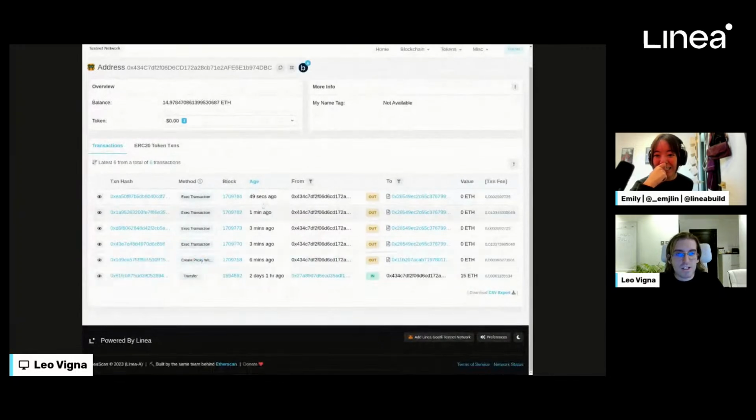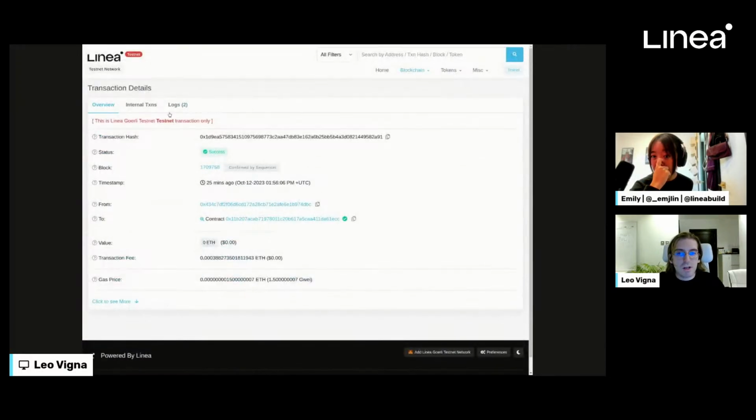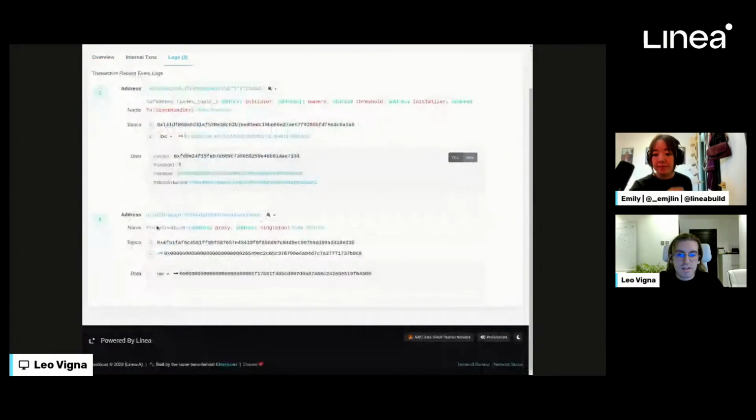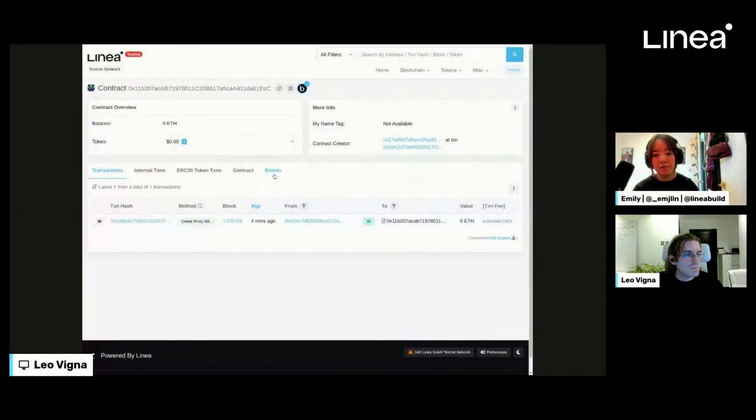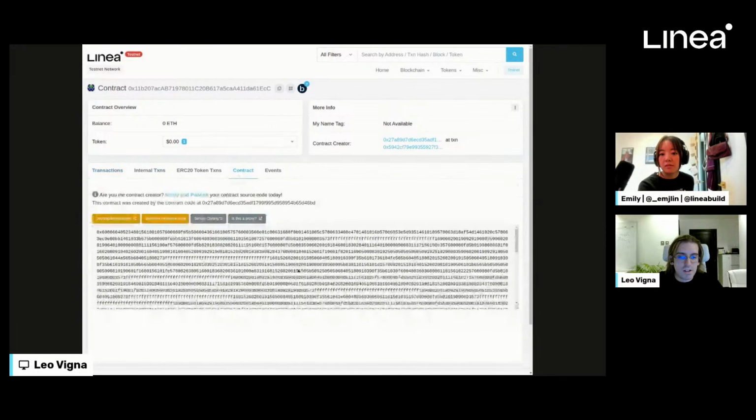So I can click the transaction. Yeah, and this deploys a Gnosis Safe smart wallet. We don't have it verified yet, because I don't think Gnosis Safe has verified the contracts on Linea yet, so we have to verify it. But essentially, this is a Gnosis Safe smart wallet. We'll verify it later tonight, so you don't have to trust us.